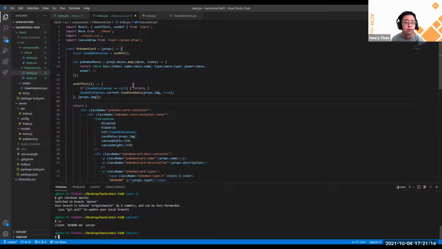Yeah, so that is VS Code. I'm going to go back to the slides.